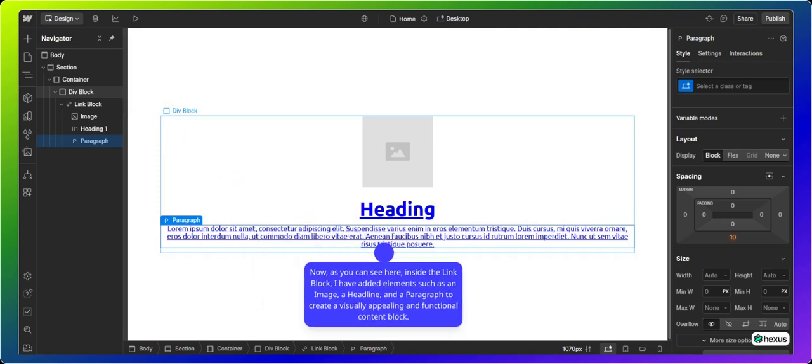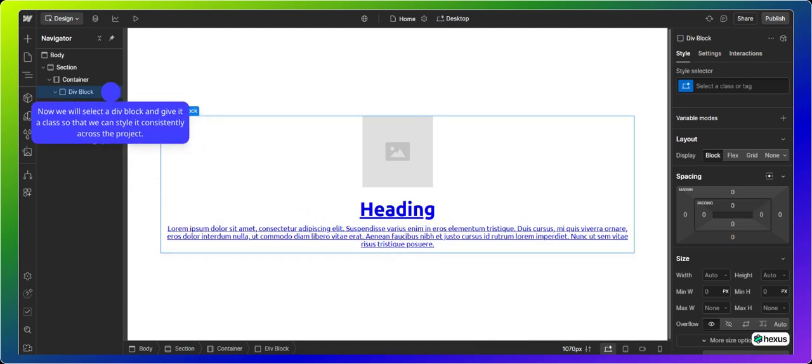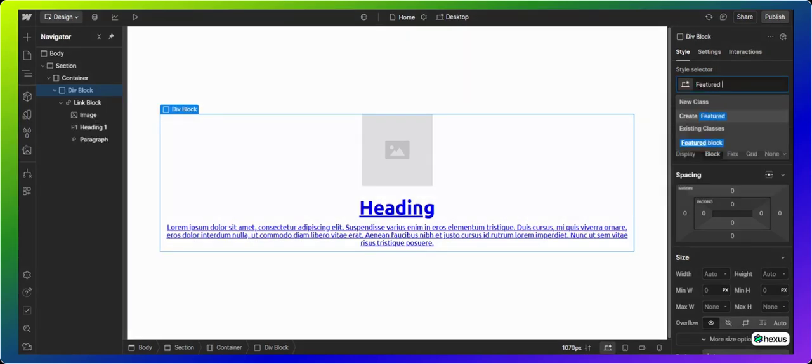Now, as you can see here, inside the link block, I have added elements such as an image, a headline, and a paragraph to create a visually appealing and functional content block. Now we will select a div block and give it a class so that we can style it consistently across the project. Here I am creating a class named Featured List to define and style this specific section consistently throughout the page.